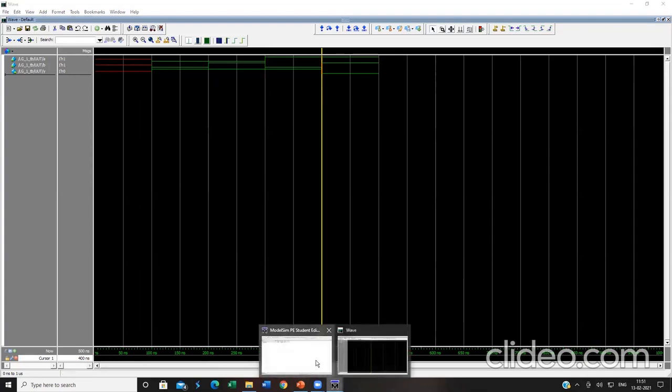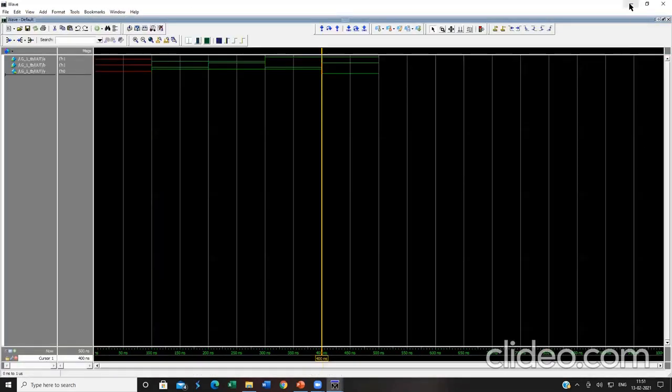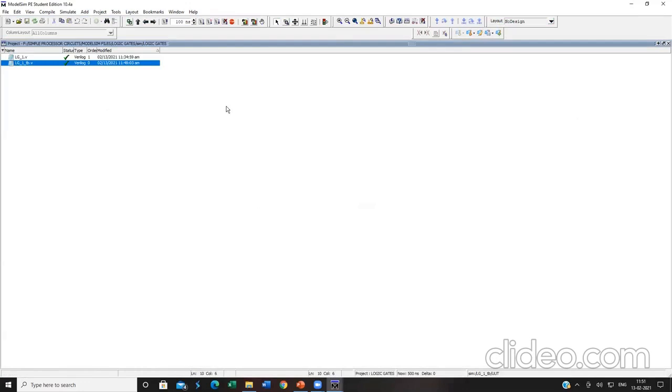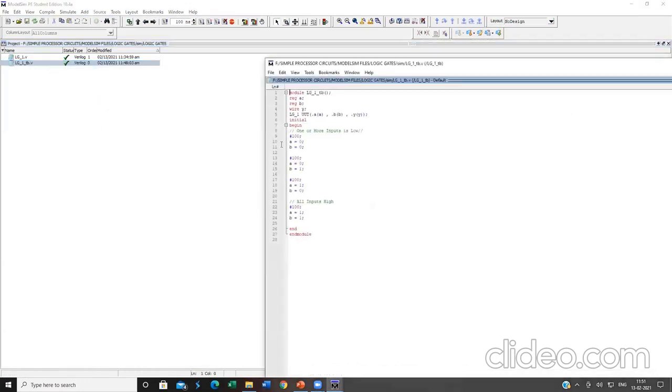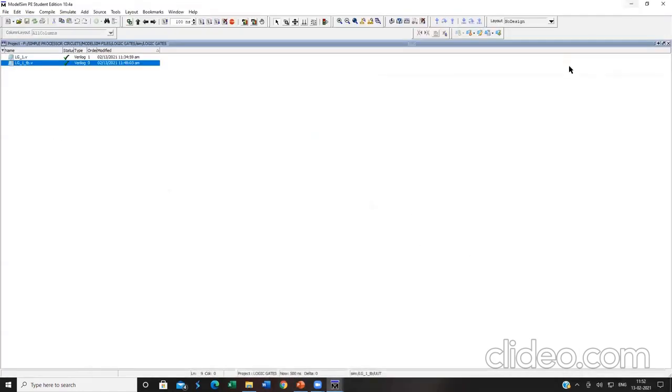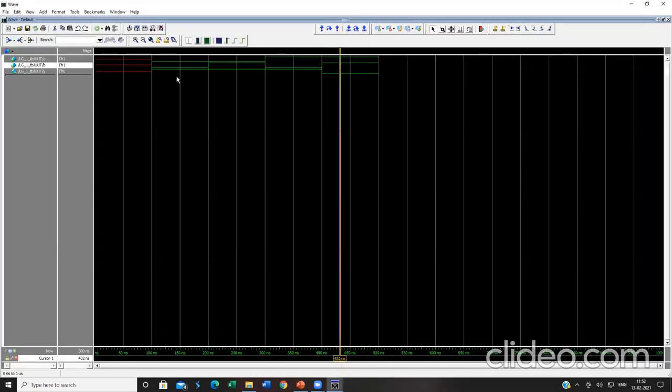This I have already told you, and this only I mentioned in my test bench file over here. First at the 100th nanosecond, 0, 0 will be applied. At the 200th nanosecond, 0, 1 will be applied. At the 300th nanosecond, 1, 0 will be applied. And finally, at the 400th nanosecond, 1, 1 will be applied. Okay. Minimize this. So our design is functionally correct.